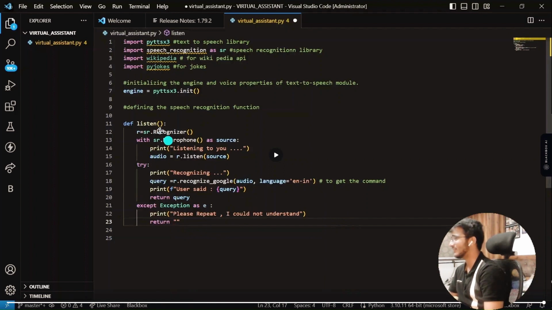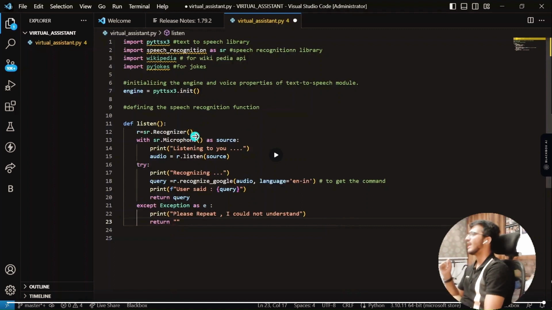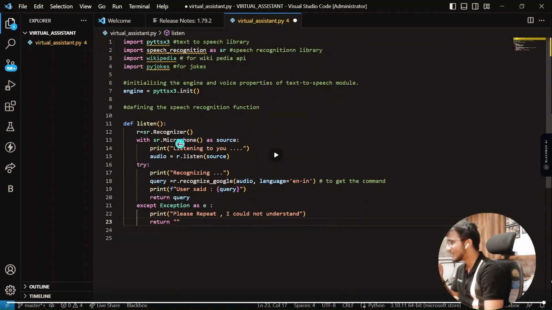So this was how you can define your own speech recognition function. So एक बार फिर से रिपीट करता हूँ, r इक्वल टू sr.Recognizer(). sr.Microphone() को हमने एक सोर्स की तरह यूज किया जो कि PyAudio के अंदर आया. फिर हमने लिखा यहाँ पे कि यार हाँ टर्मिनल पे कि हाँ हमारा वर्चुअल असिस्टेंट अब हमें सुन रहा है.